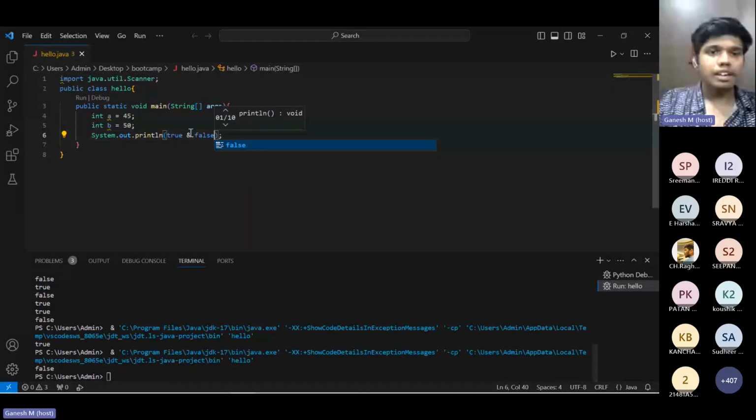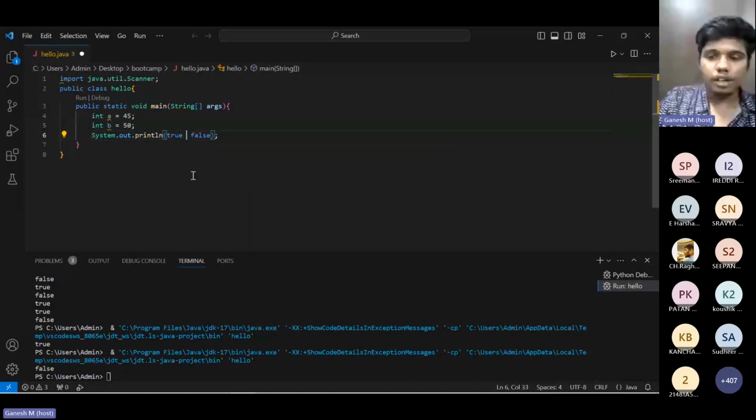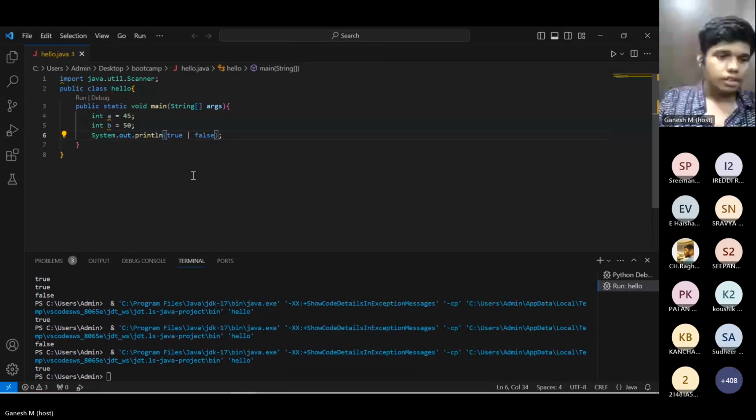As you can see, this symbol stands for the AND operator. This stands for the OR operator. When I perform an OR operation on true and true, or true and false, then I will get true. And we have a NOT operator at the end, which works on a single operand.